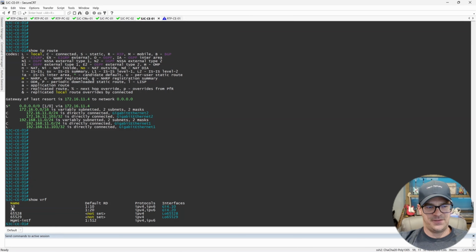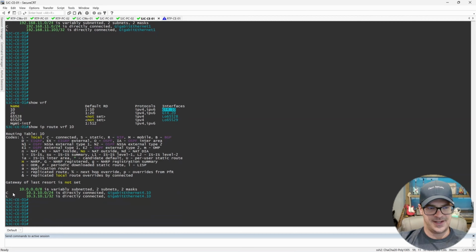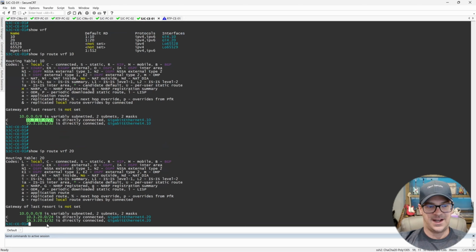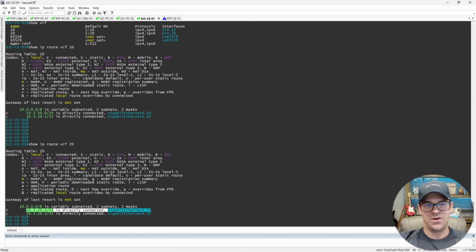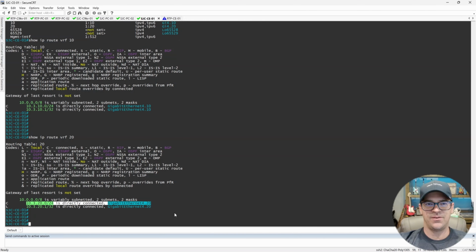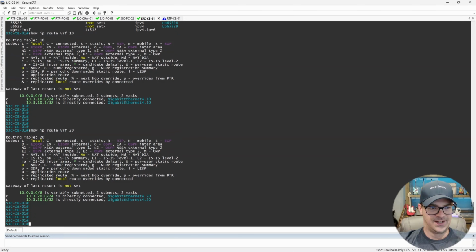So if we show VRF, we can see we have a VRF 10 and a VRF 20. And we also see that on interfaces 10 and 20, the VRF is now participating. So if I do show IP route VRF 10, what I see here is the connected subnet of 10.3.10. Likewise, if I hit the up arrow and do a show IP route for VRF 20, I see the 10.3.20. So now we know where those routes have gone. They've gone into separate routing table instances on the box.